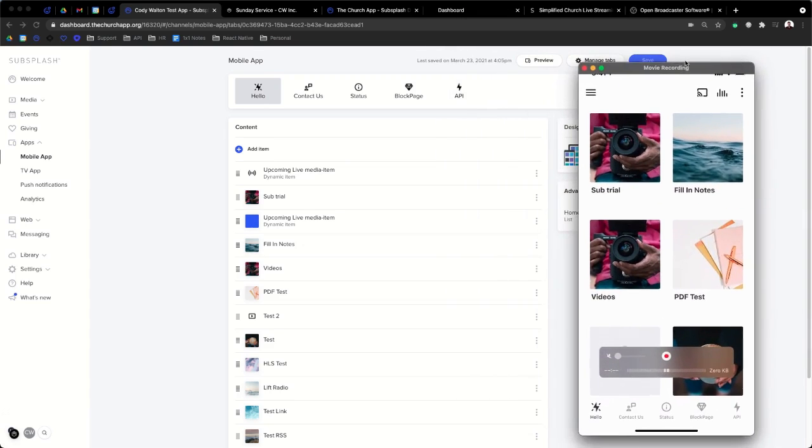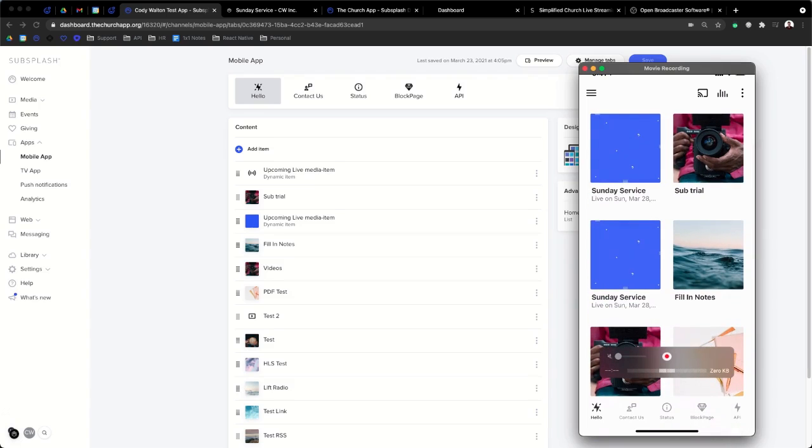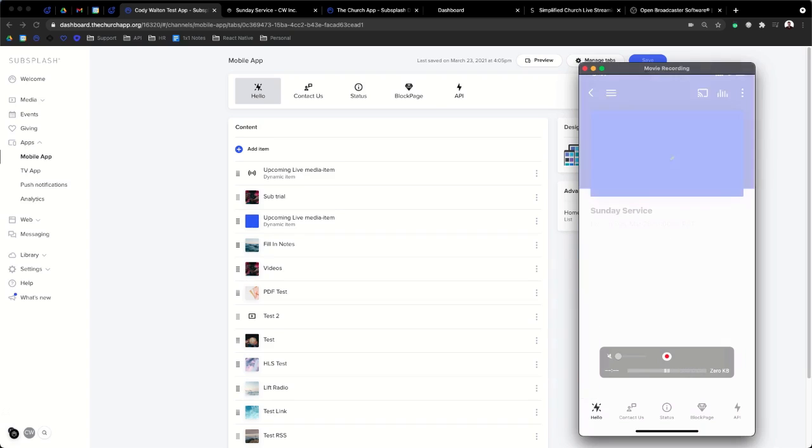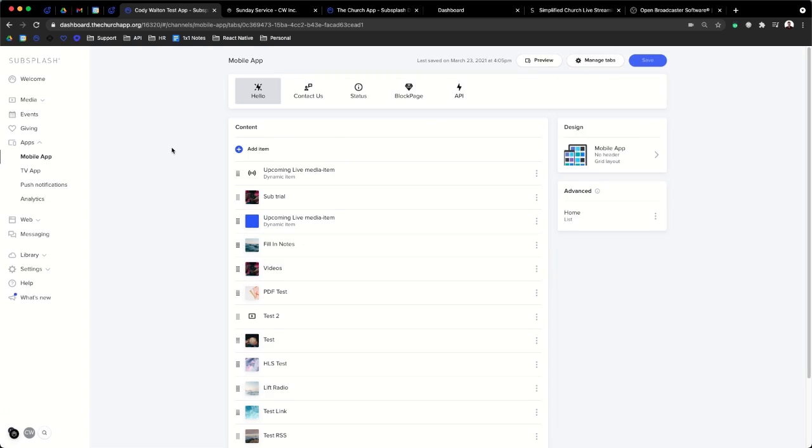If I drag this over, we can see if I refresh, there is that new item I scheduled. And here's a little preview of how it looks in the app. So we got the countdown, of course. Any information that you put in the item is going to show below. If you have notes, you'll see the button there for that as well. And then once the stream starts, it'll just automatically switch over to your feed, which is awesome. So that is in the app.